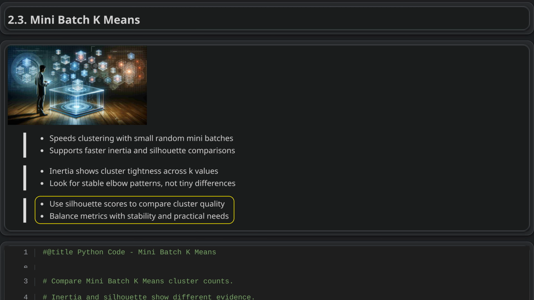Silhouette analysis helps evaluate whether mini-batch k-means clusters are compact and well separated. Higher scores suggest points fit their own clusters better than nearby alternatives, making the score useful when choosing the number of clusters. Because mini-batch k-means relies on random samples, results should be checked across repeated runs and interpreted with domain knowledge. Its main value is enabling fast, scalable comparison of clustering options.